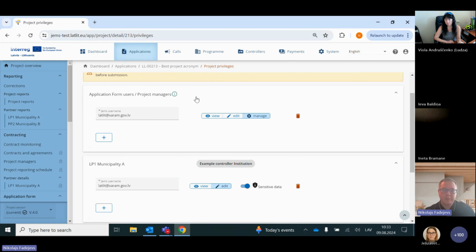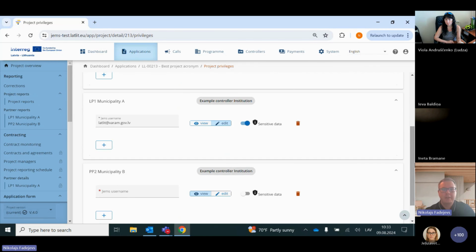First is for application, and then there are sections for each partner. So for the partner, you need to add users and give a role for this user to be able to see the report and to create the report. So you press add, then select the edit for the user that will be creating and filling in and submitting reports.